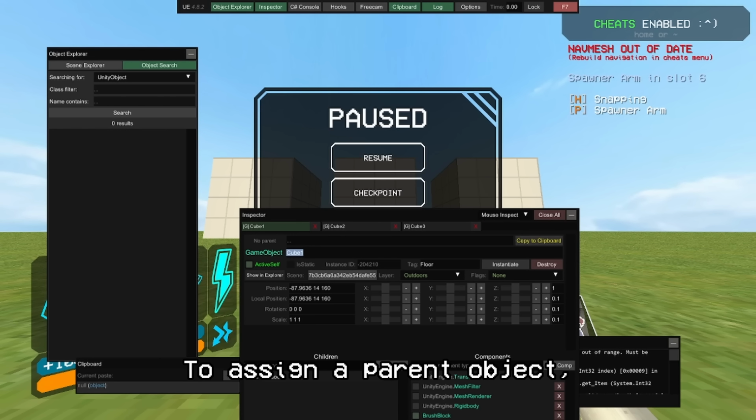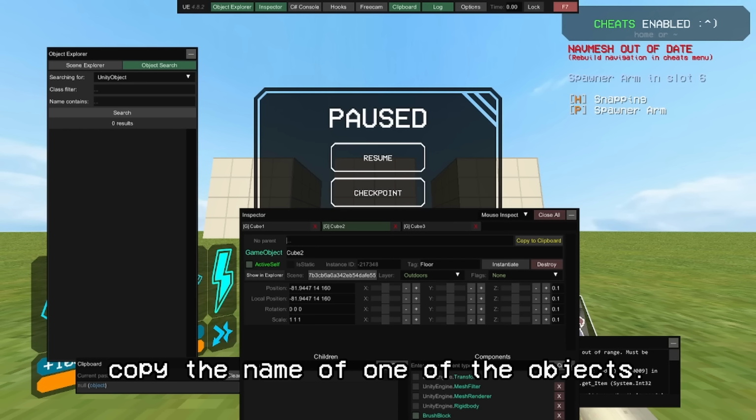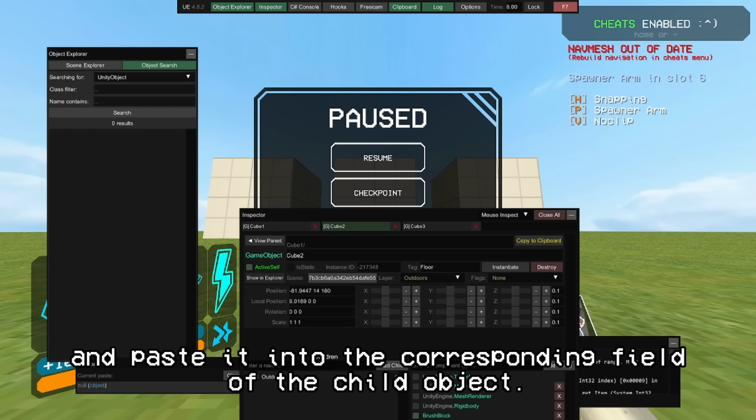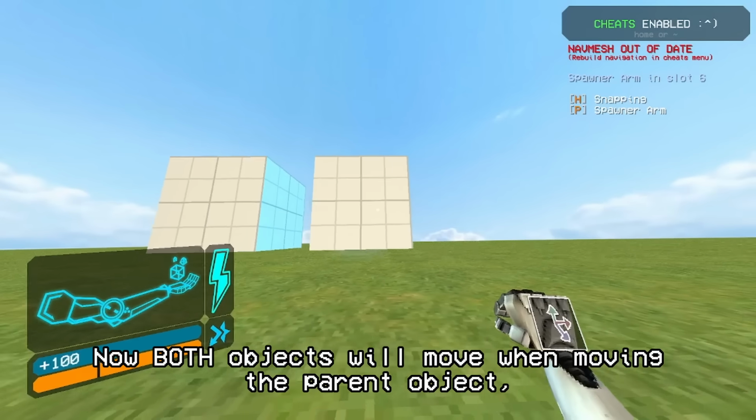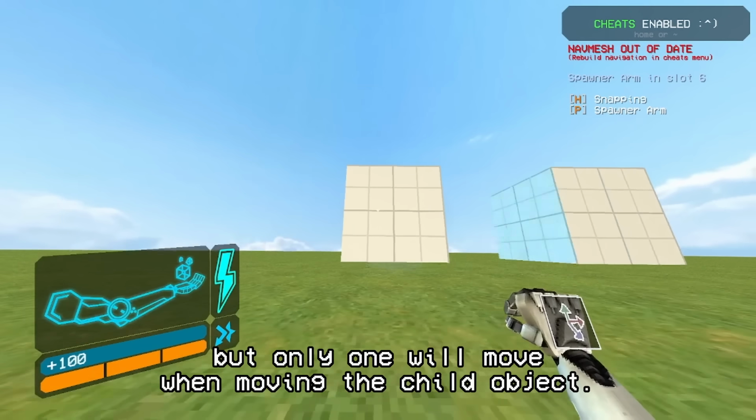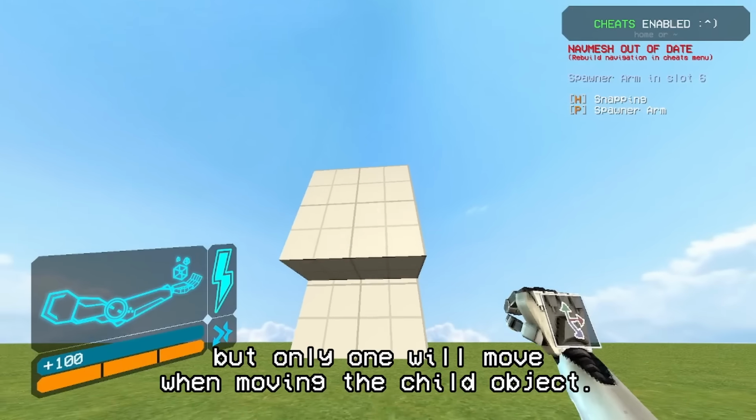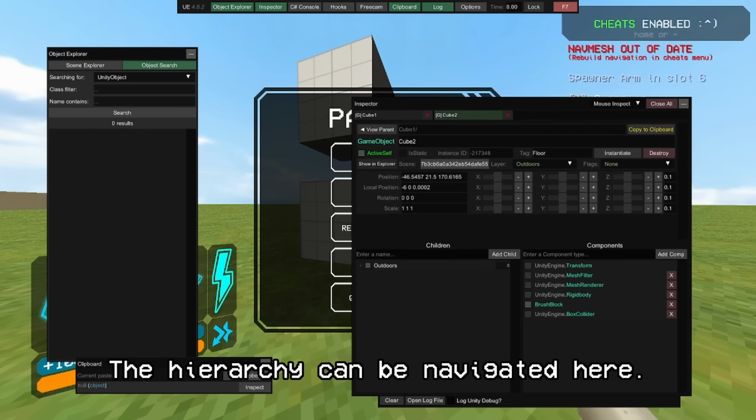To assign a parent object, copy the name of one of the objects and paste it into the corresponding field of the child object. Now both objects will move when moving the parent object, but only one will move when moving the child object. The hierarchy can be navigated here.